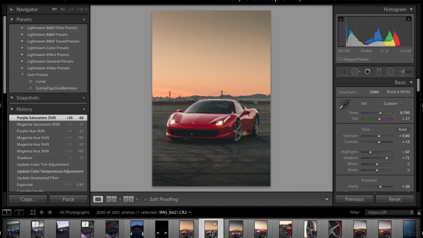Hello everyone, Brendan here. Today I will be giving you guys another update on my own editing style and showing you guys a couple photos from sets that I haven't actually released yet. So you guys will get a sneak peek of those. So let's go ahead and get started.